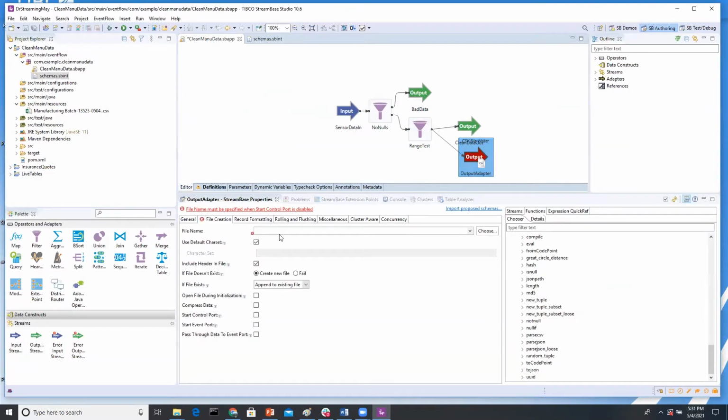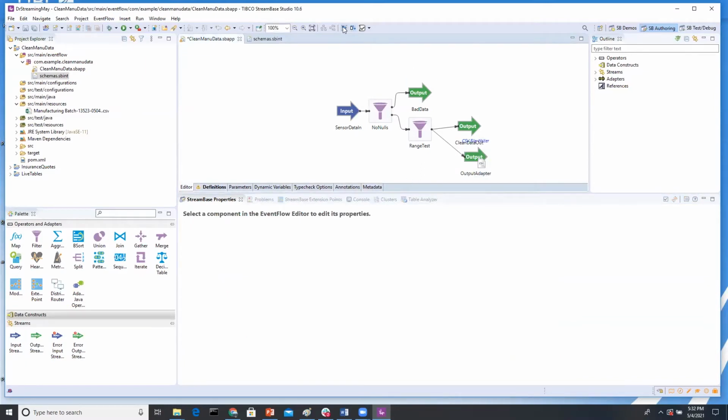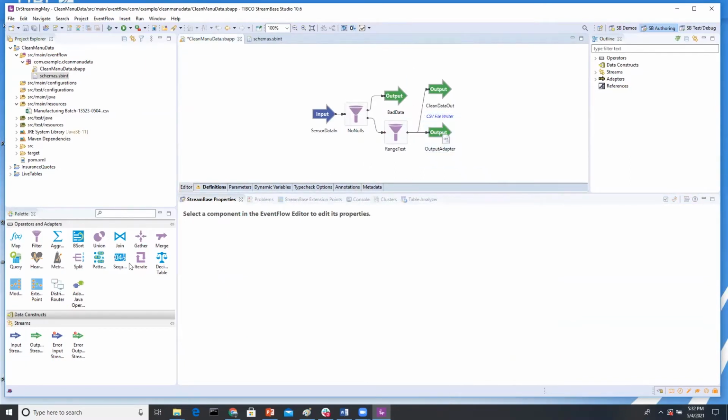So in essence, this is a form of persistence. We're going to write it back out to my home directory for now, as Manish clean data. So you just drag the CSV output adapter onto your event flow palette, and define where the CSV file needs to go.